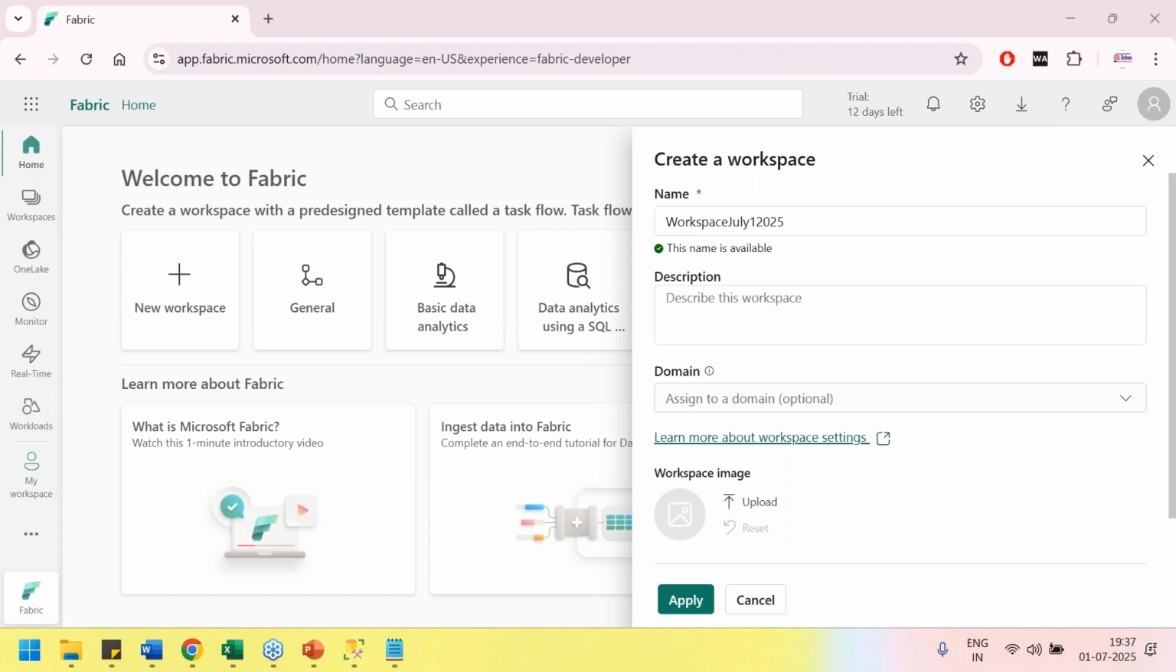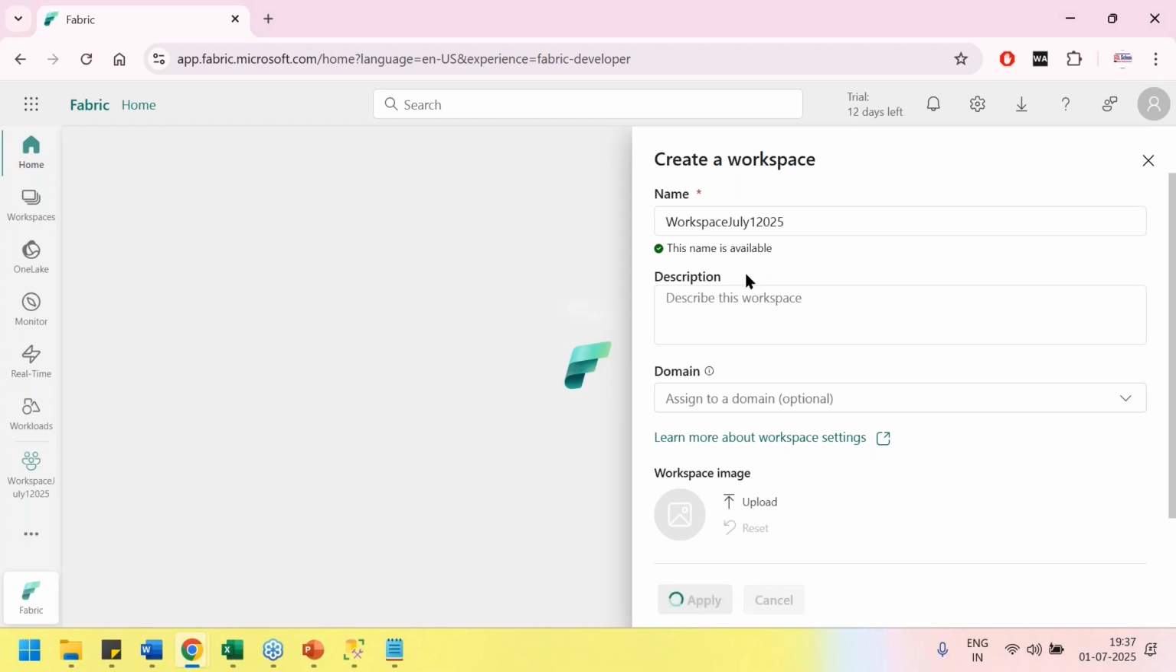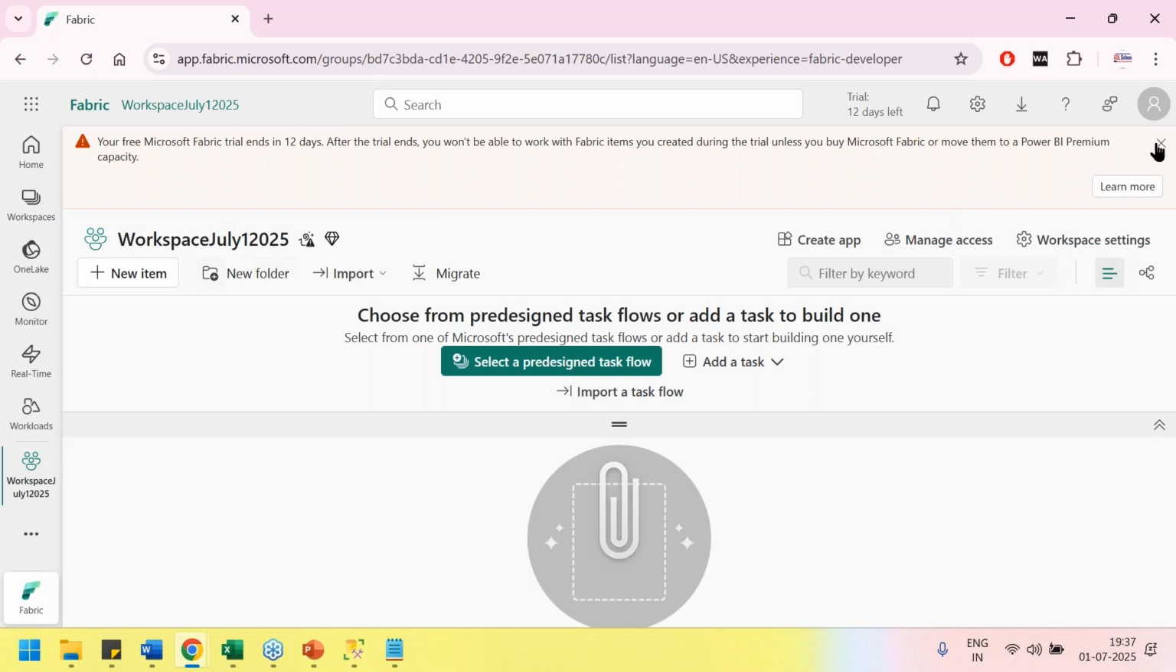Okay. Next. Once we get the workspace ready, then what we do, let's see. Simple, straightforward activities. Give some name and click OK. Just give some name and click apply. Not OK, apply. OK, workspace is created.